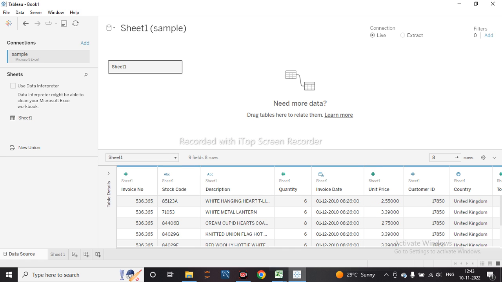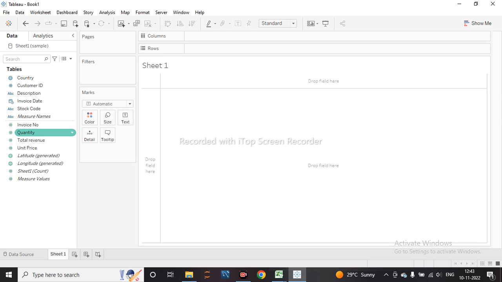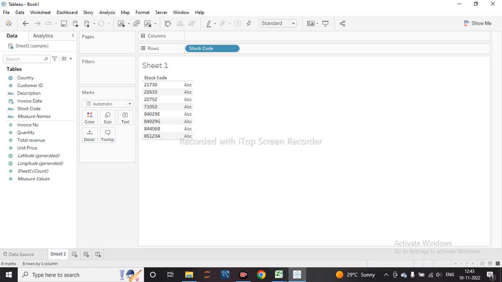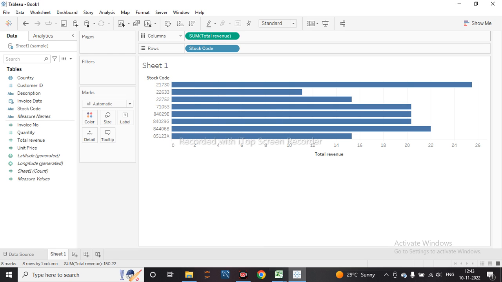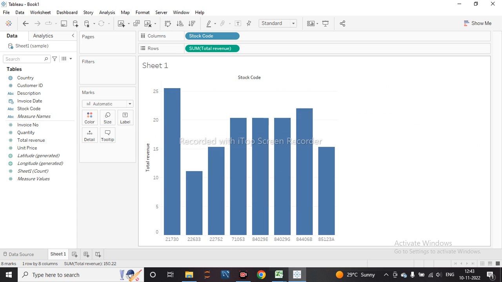The main difference between live and extract is this: when you are live and suppose I go to the sheet and let us drag stock code to the rows and total revenue generated to the columns. Let us flip it like this. You can swap it with Control plus W. So these are the stock codes, the stocks which are sold, and this is the total revenue generated for each stock.